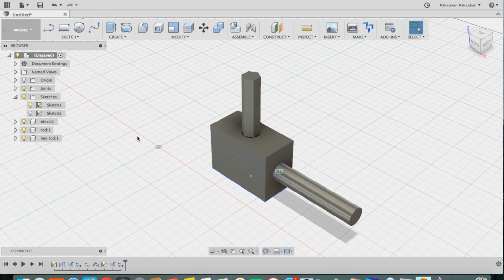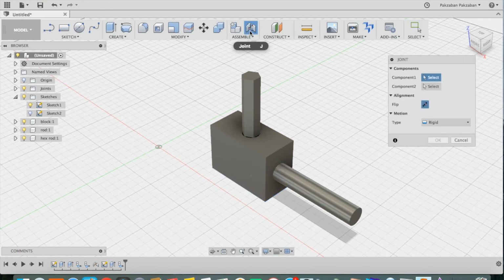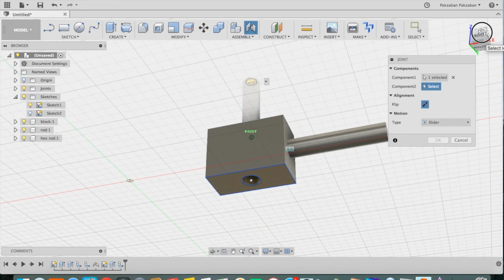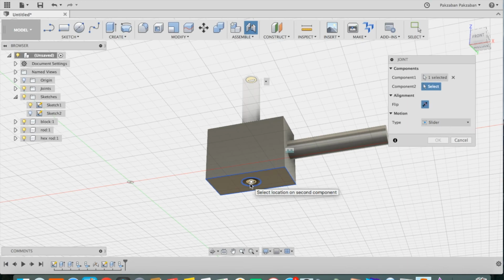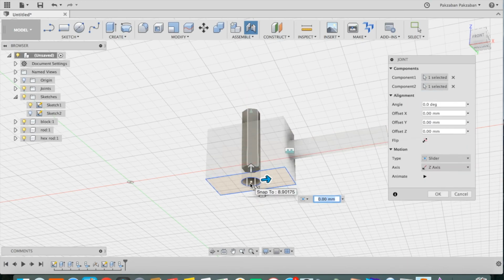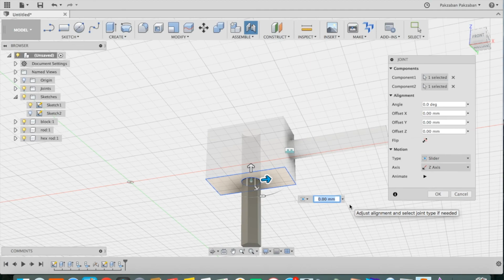I'll rename it hex rod. And now I'm ready to make a joint. I say joint. Let's make it a sliding joint. So I'll first define the type of joint that I want, a slider. And I will click on the surface that I want to move first. Then I'll expose my other surface, which is right over here. And you see that I've created a sliding joint.